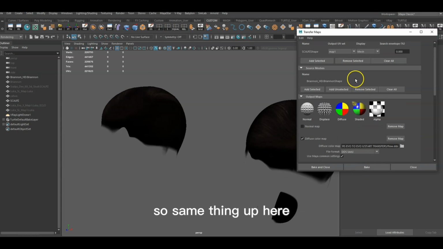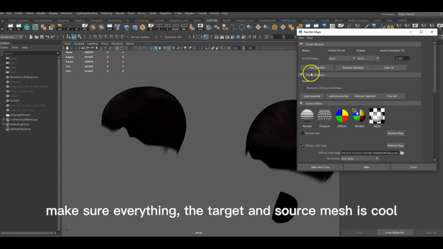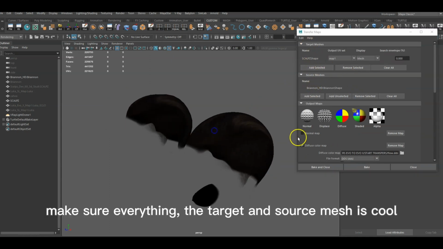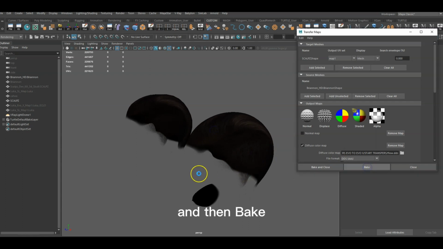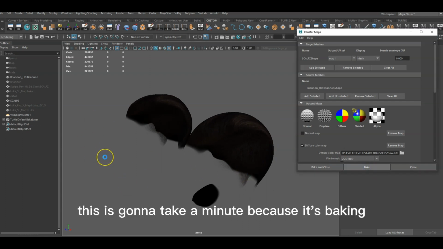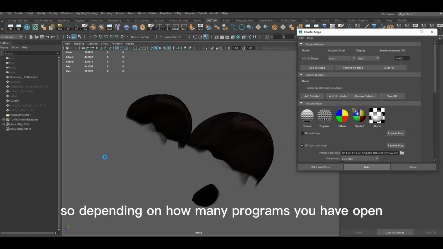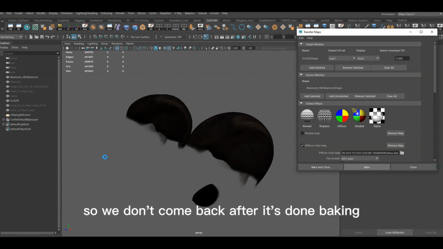So same thing up here, make sure everything in target and source mesh is cool, and bake. Now, this is gonna take a minute because it's baking, so depending on how many programs you have open is how long it's gonna take. So we're gonna come back after it's done baking and show. So I'll see y'all then.